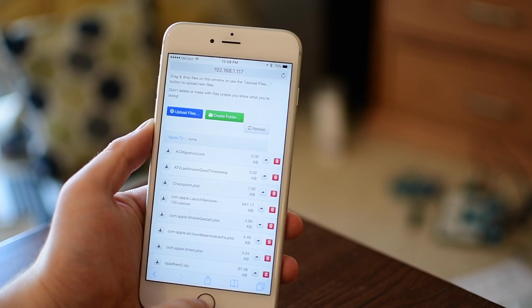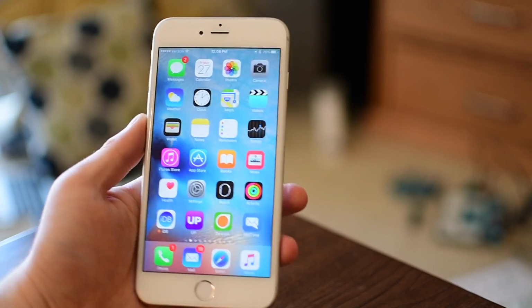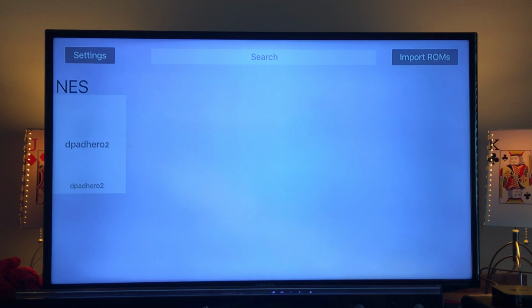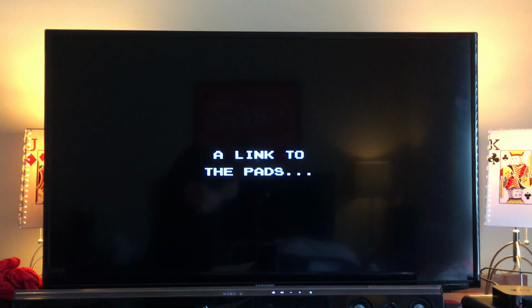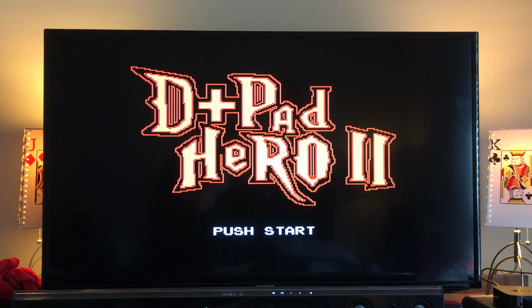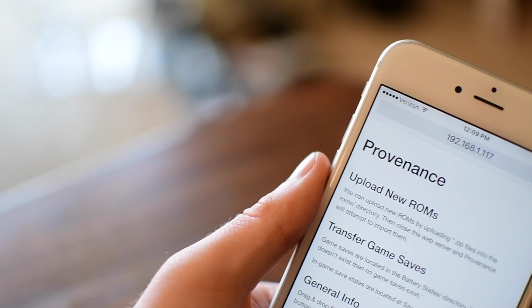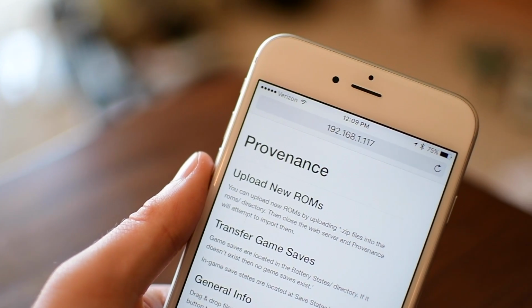And it's uploaded. I have successfully uploaded that ROM to my Apple TV without ever having to get on to my computer. If I go back to my Apple TV, I can hit stop and I can see I have a ROM already loaded. This is much easier than having to get to your computer and having to deal with SSH or anything like that. It's really simple just to do it straight from your phone, no computer necessary.